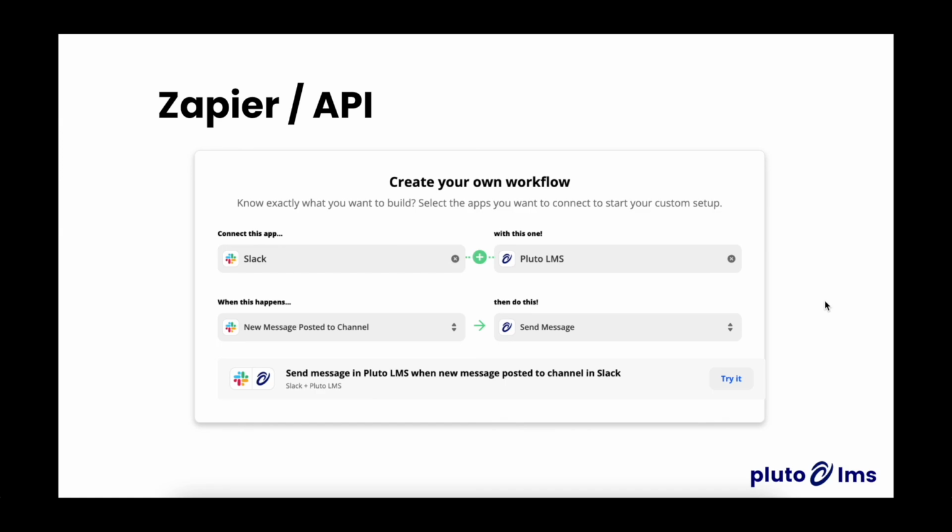But to give you another example, Slack, also a very popular messaging tool, typically used intercompany, might be an internal messaging system. And within Slack, you can post messages to channels, for example. So you might want to message someone in Slack, but you also want them to get a Pluto LMS message. So one of the automations here is every time you post a new message to a channel, send the message to the user. That is a possibility. So we do have a separate webinar on Zapier and API, and it covers it in quite extensive detail, but I just wanted to show you the possibilities with regards to user communication.